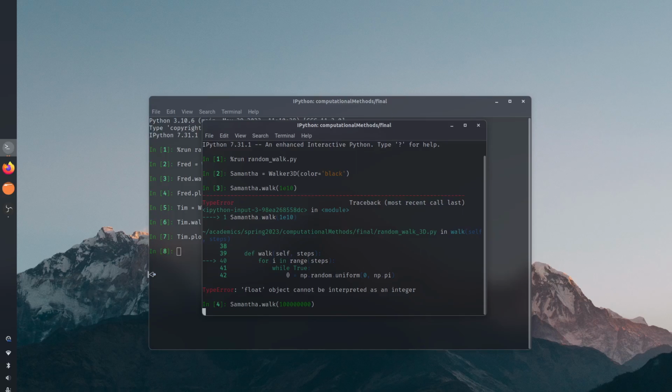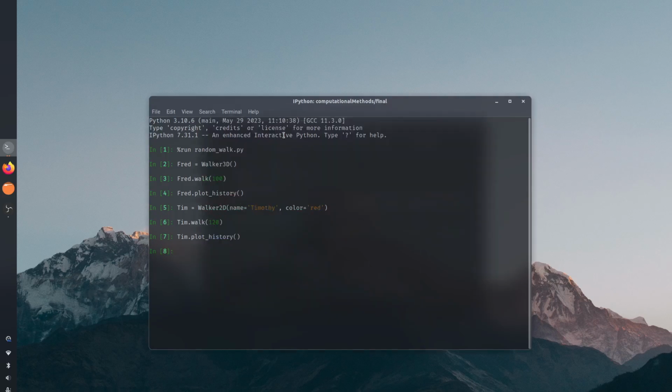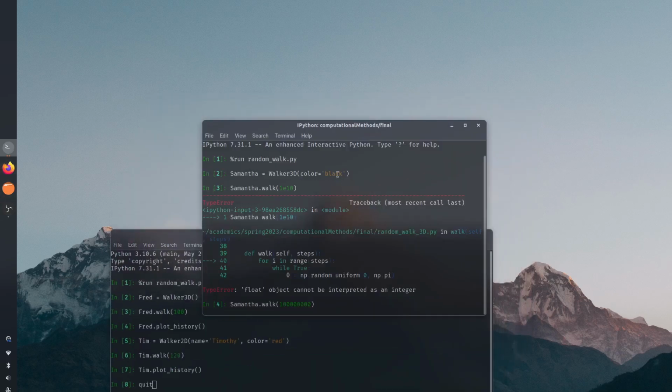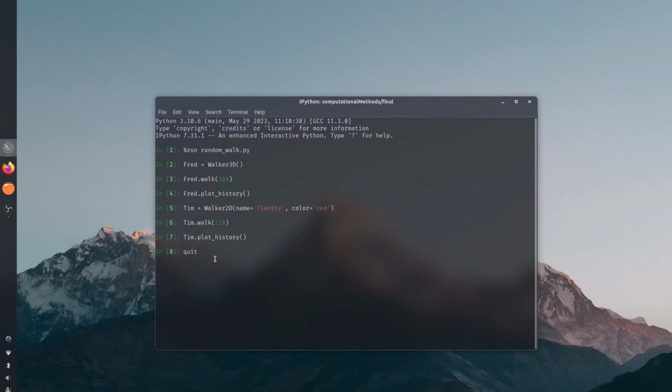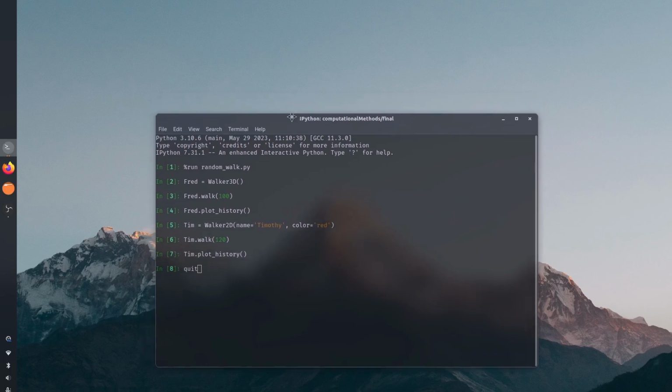We'll let that go for a while. I'll minimize this and let that run, and we'll return to it in a few minutes and maybe get a chance to plot some of this history, because that'll be fun, I think.